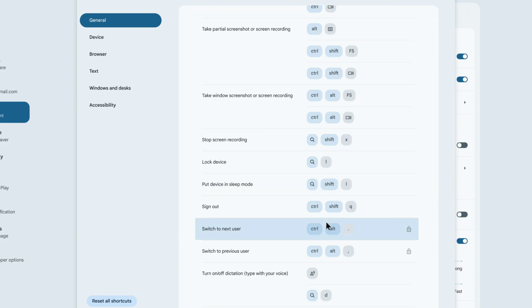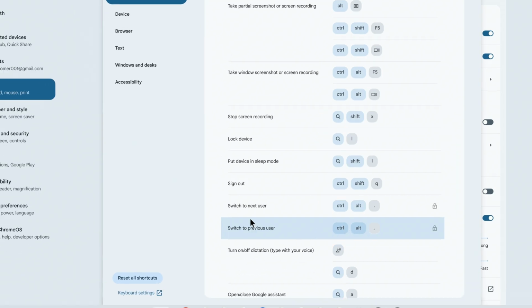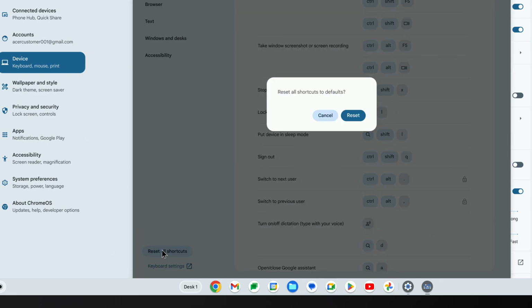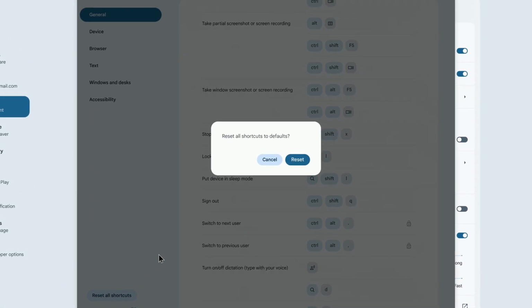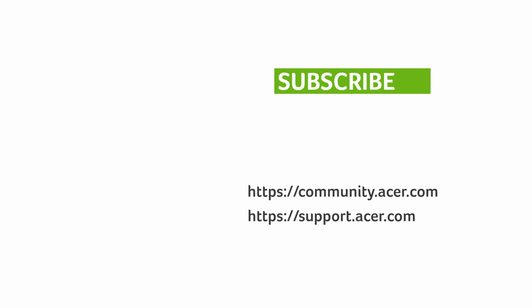If you make a bunch of changes and decide that you want to start over and set everything back to the way they were, just click Reset All Shortcuts in the lower left corner. It'll ask you to confirm. Just click Reset.